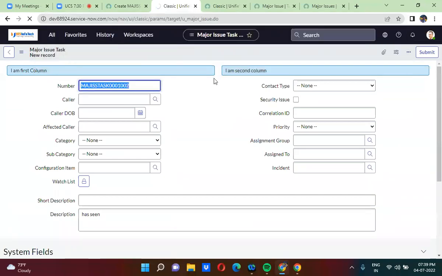So here I am opening the major issue form. This is the major issue task form. All these fields that you are able to see on the major issue task form, where are these fields coming from, guys? They come from the major issue table. All these fields are coming from the major issue table.